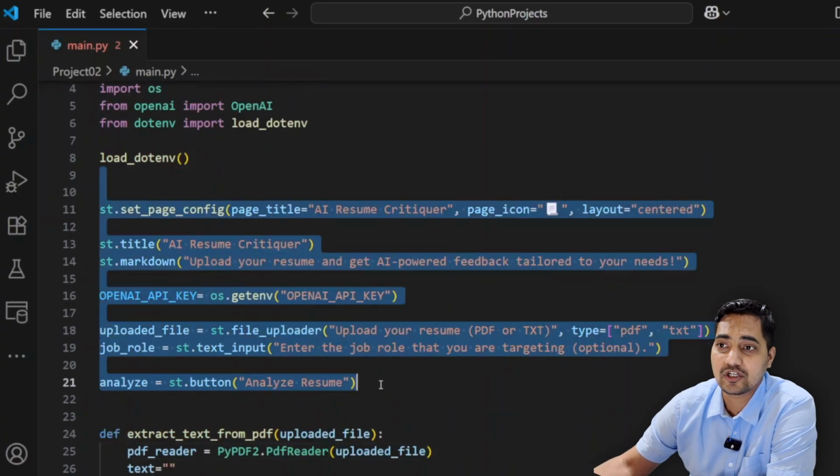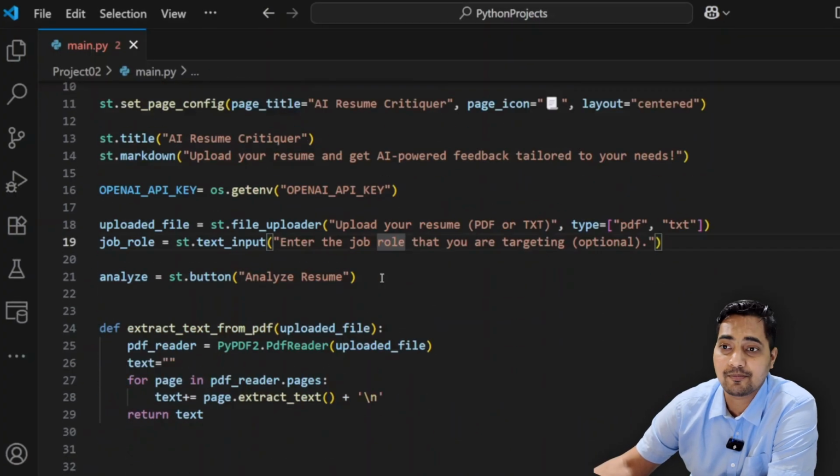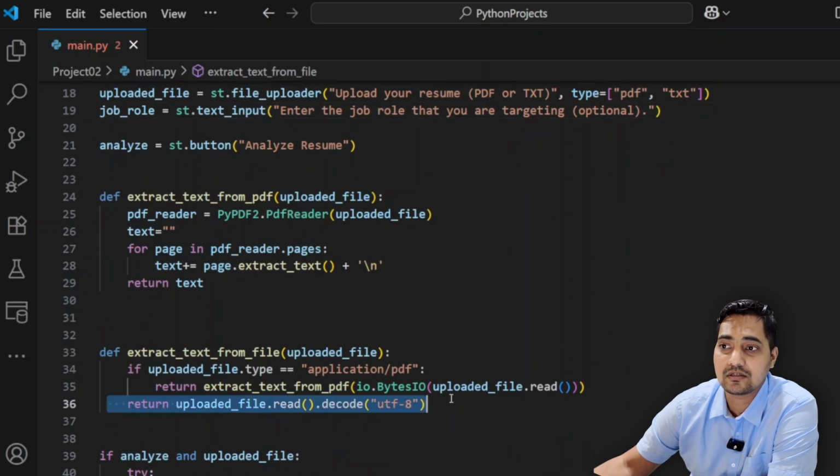So here I have just set up the page. Here I am uploading the file, nothing else. But once the file has been uploaded, if it's a text file, this is how the text from the file gets extracted.